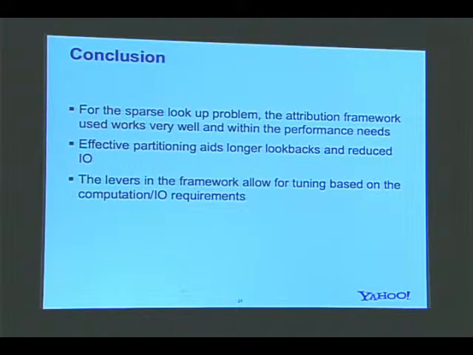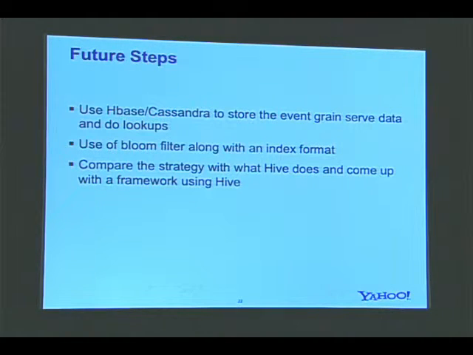The levers in the framework allow you to trade off between the total time taken for a task versus the total number of tasks, or the total I/O versus namespace and the like. So it's giving you enough levers, as a person running the framework, to try out different parameters and optimize for them. We have a few things planned in our future steps.